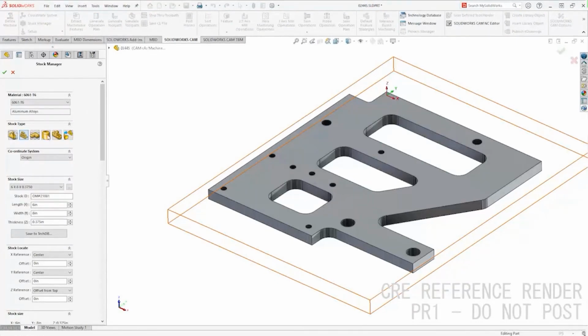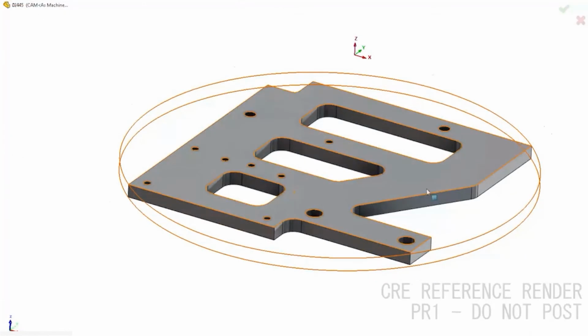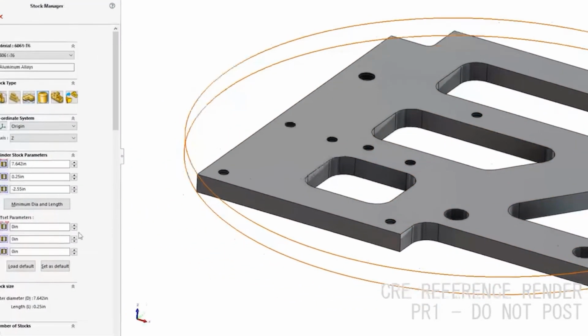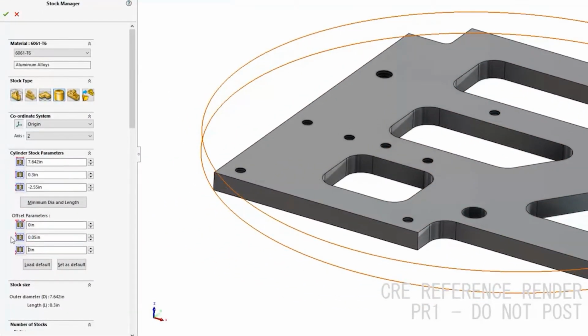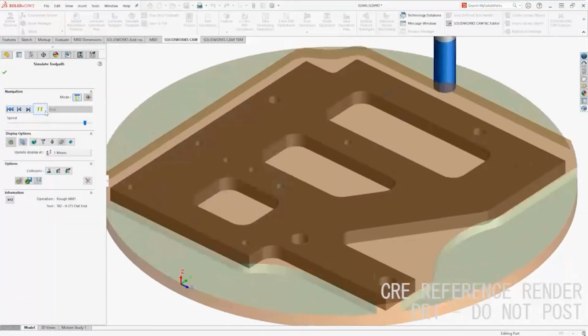Speaking of updates, how about swapping in a round material instead? If round stock is more logical, cylindrical stock is generated automatically. CAM will fit a minimum diameter and a thickness around your part, and with a few changes, I can see what this program will look like with an 8-inch piece of aluminum.